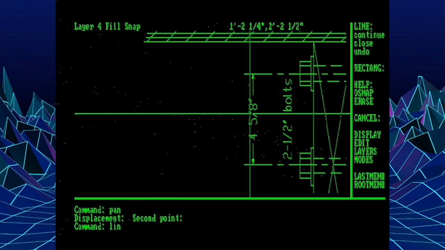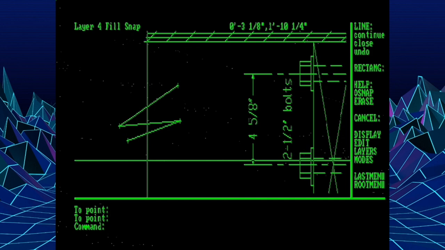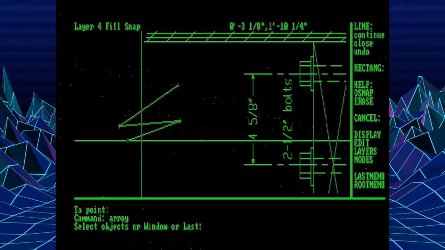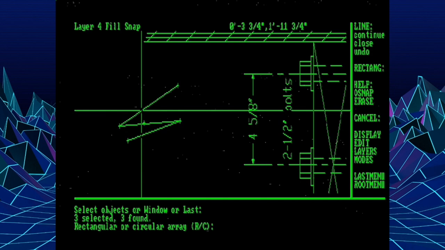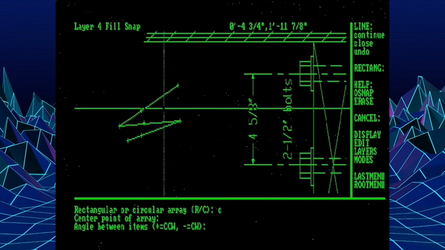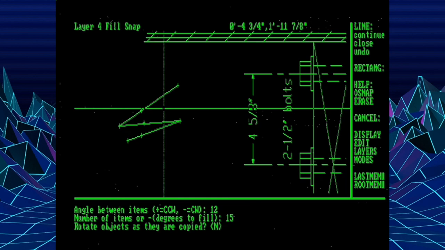All right, let's draw a few lines to do one of my favorite things. We're going to work with the array command because here array does a new trick. So we'll pick our three lines. We'll do a circular array, which these days is the polar array. Pick a center, angle between lines, let's say 12. We'll do 15 objects. Rotate objects as they're copied. This is brand new. Yes.